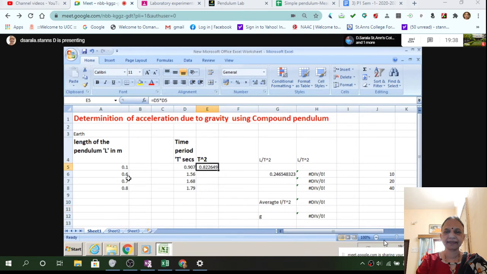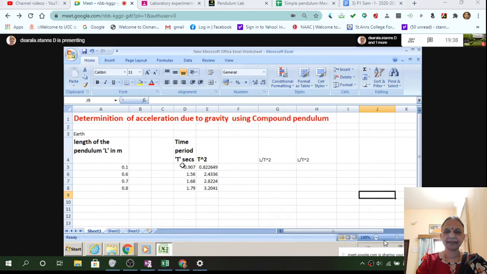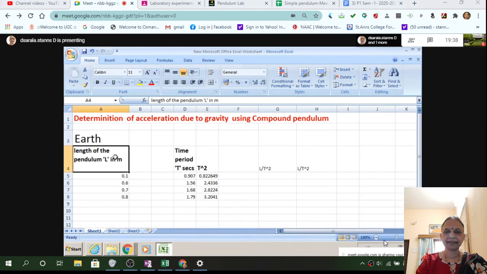Some values I have taken here. So copy and leave. Automatically it will calculate. Then L by T square. What is the formula? T you calculated, T square you calculated. You are using Earth. So let me make it a little bigger. All these also let me make bigger so that you can see it in a bigger font.